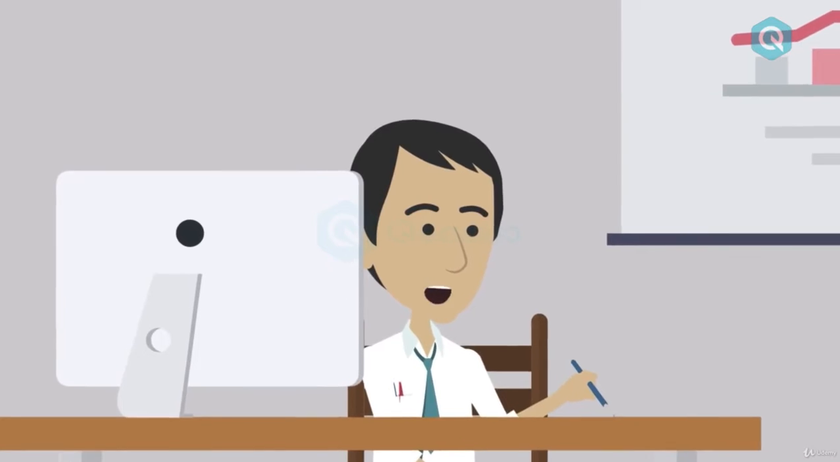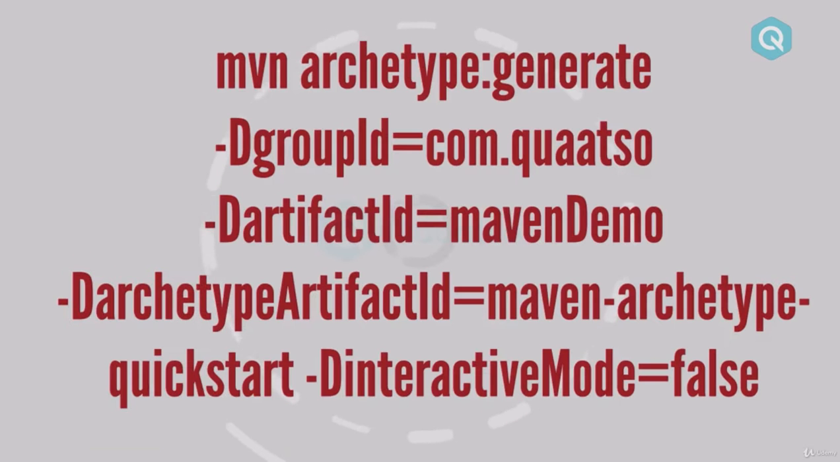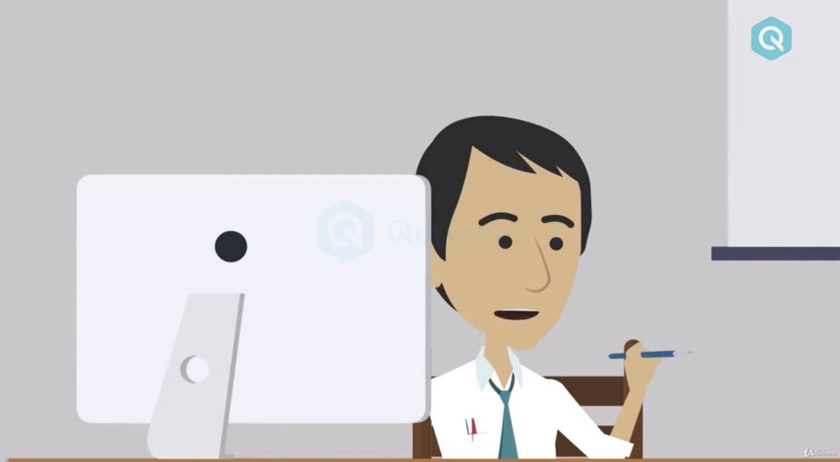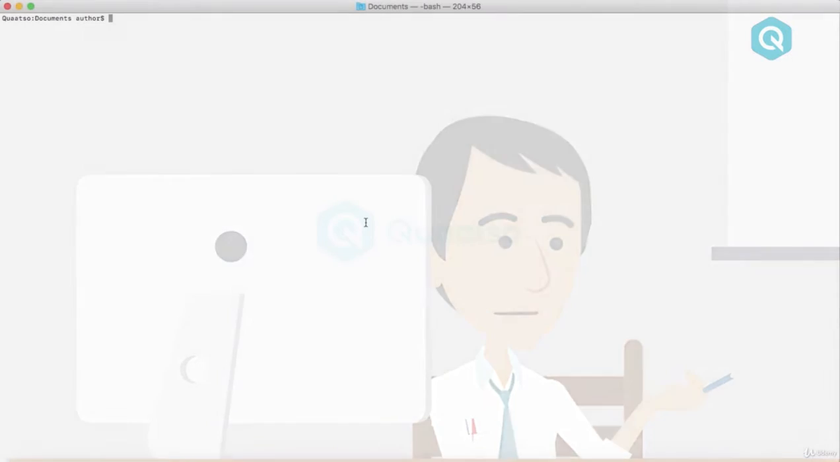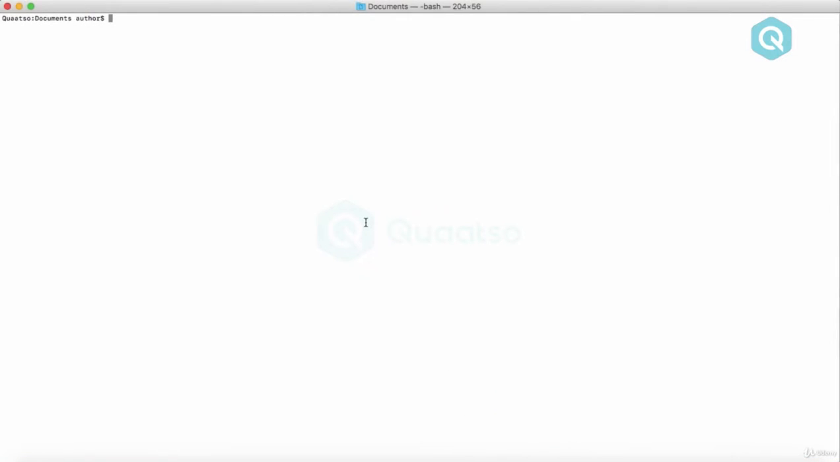For a simple Maven project, run this command. For group ID, provide your company name along with its domain. For artifact ID, provide the project name which you want to create. So in order to check the behavior, let's execute this command on our terminal. Open terminal and run this command.